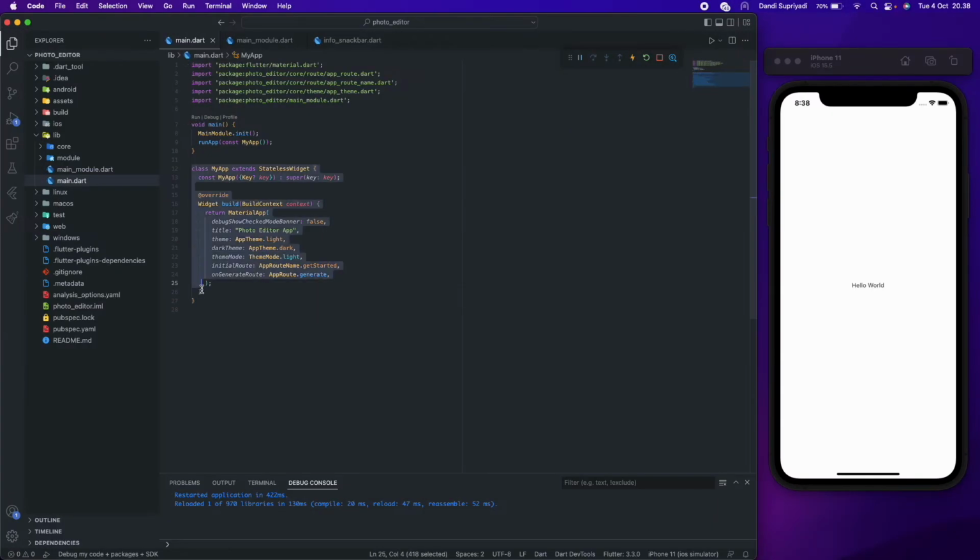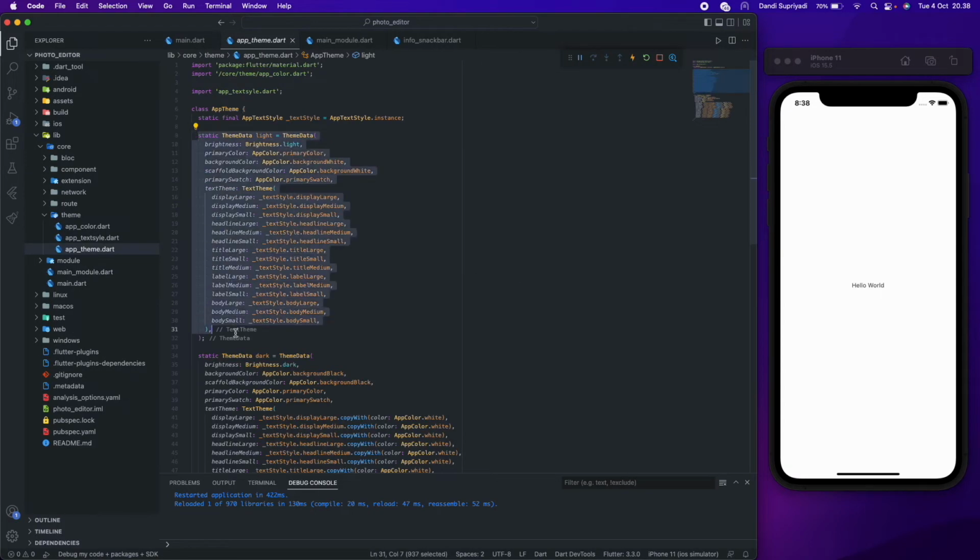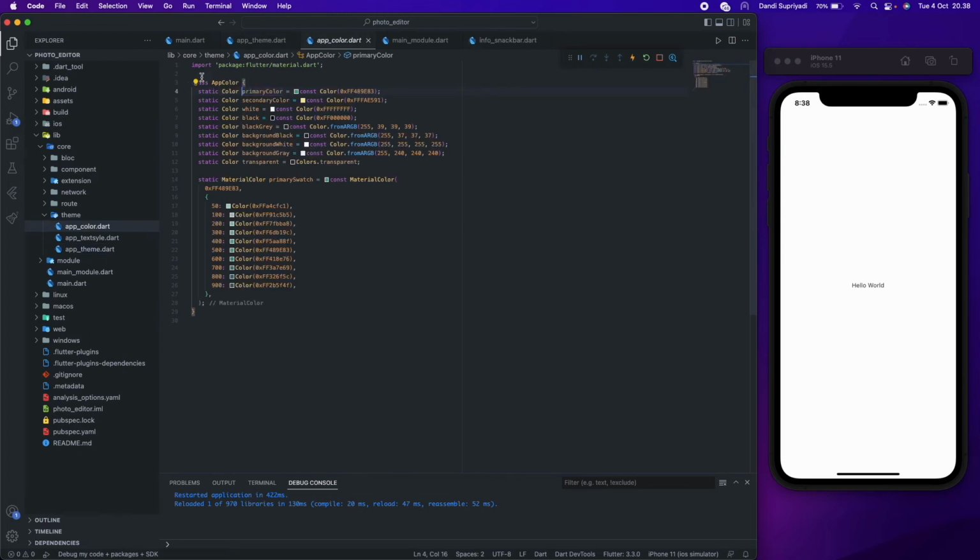Let's start. For the initial app, we will use these configurations. For the theme, we will support both light and dark theme. For the light theme, we have these configurations, like brightness, colors and text theme. On the app color, we have several colors for the rest of the app, like primary color, secondary color, primary swatch and so on.